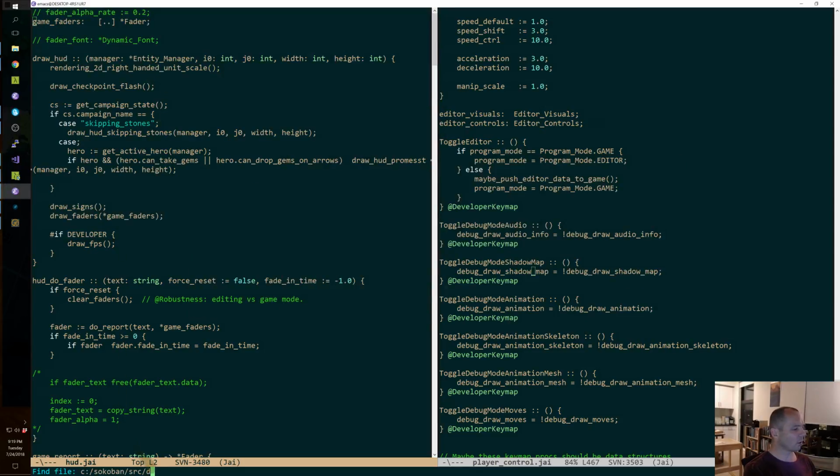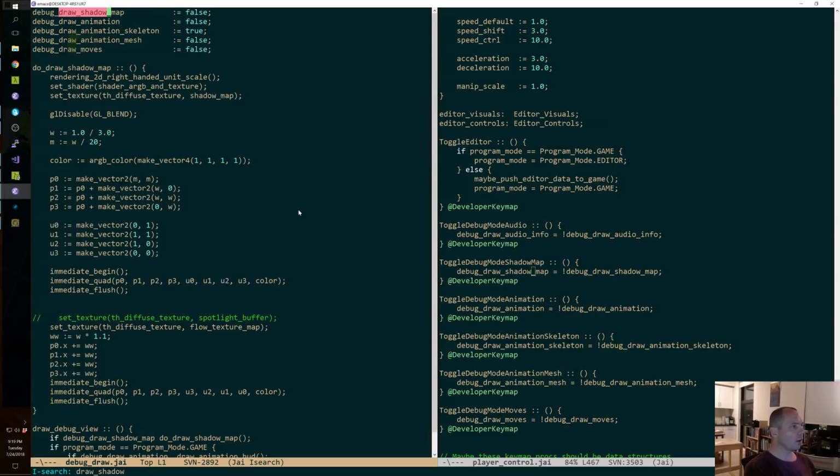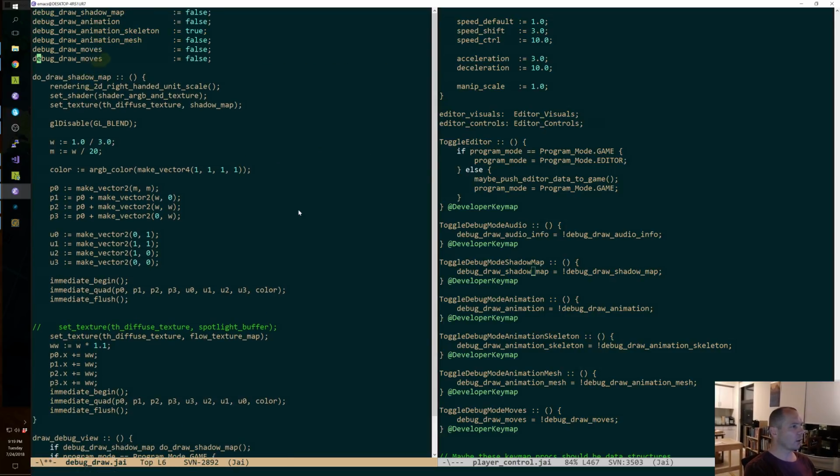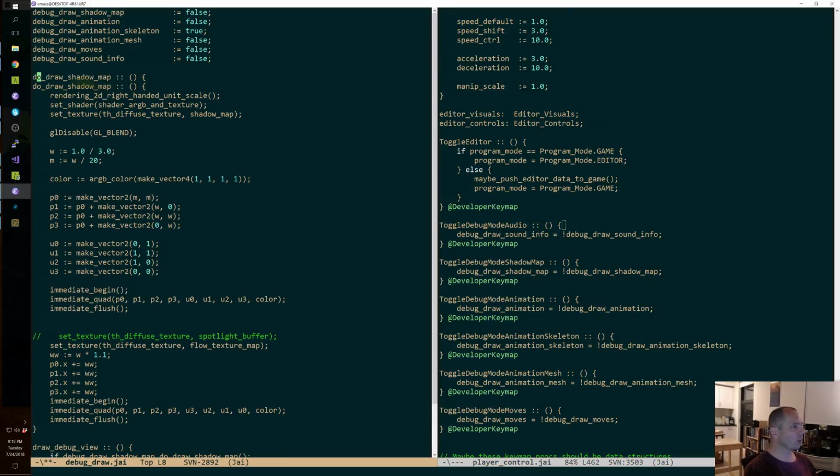Oh, debug draw. Right, HUD. This HUD is for the game HUD that the player sees. Debug draw is like the developer HUD, right? So debug draw, let's call it sound info. Okay, so we're going to put this at the top. Do draw sound info.